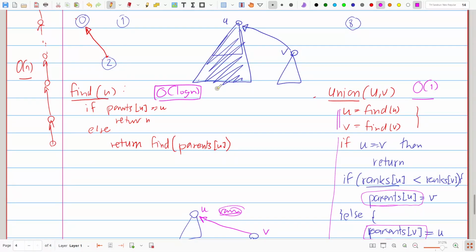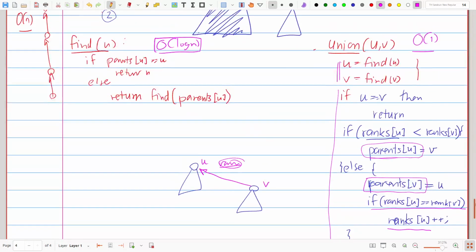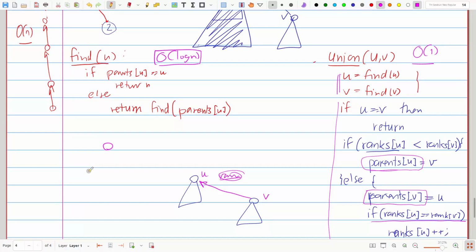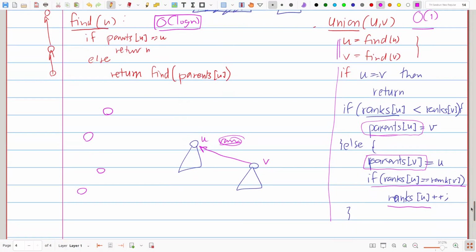Okay. Finally, there is another kind of update. Although you make sure that the depth of your tree is log n, you can also do some more optimization. Say you want to do find U and you traverse the tree like that to find the root.